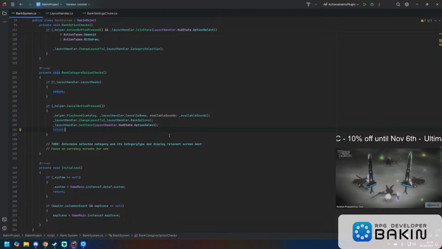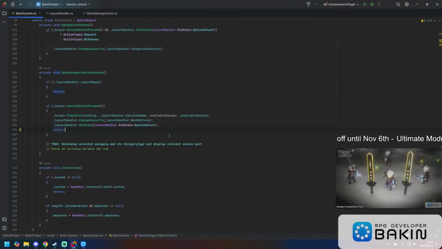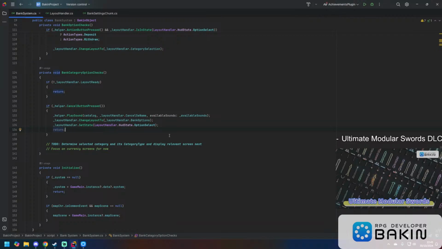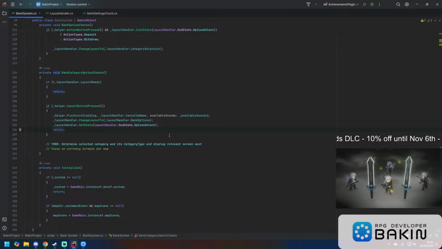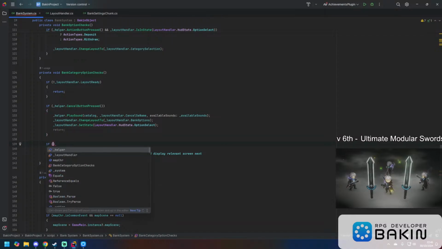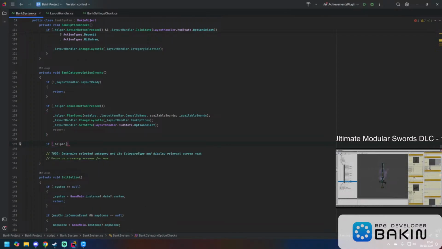Alright. So determine the selected category and its category type, and display the relevant screen next. So how do we go about doing that? Well, first we need to wrap it in an if statement because we only want to be doing any of this stuff if the player has pressed the action button.